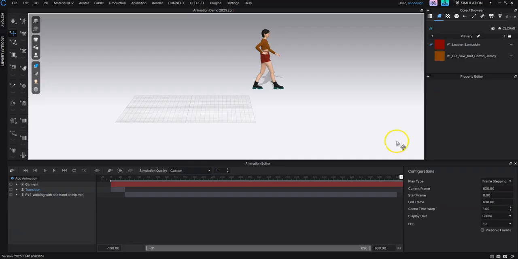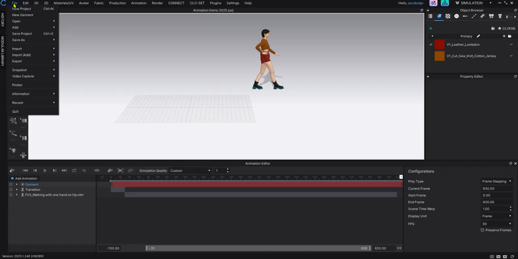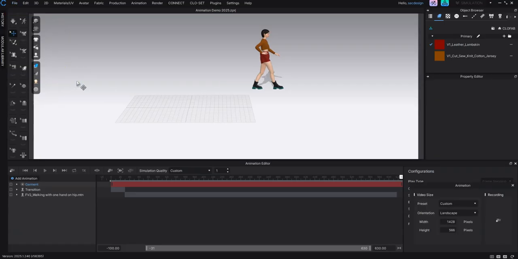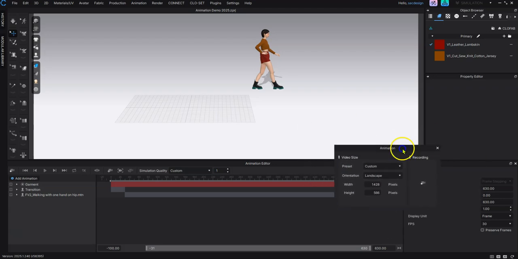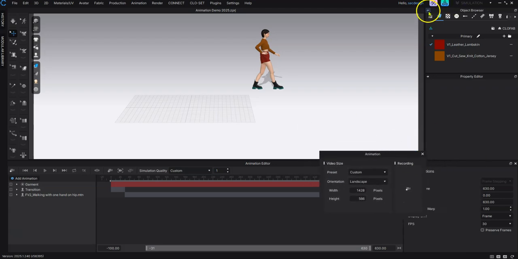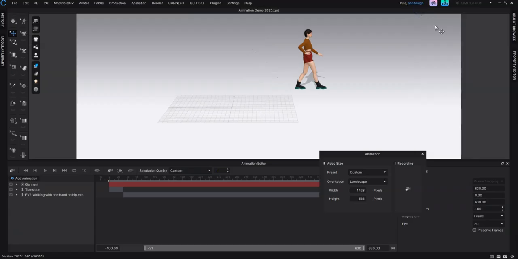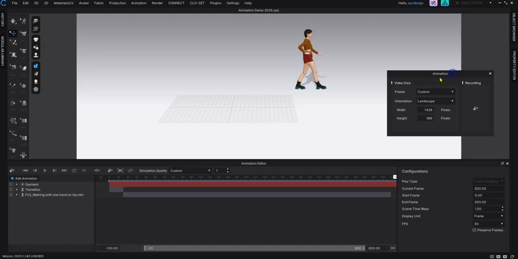So now that this is done, I'm going to go to File, Video Capture, Animation. And now my animation little box pops up. I'm going to get rid of this object browser, property editor. We don't need that just yet. Okay, so I've got some options here. On animation, you can select a preset.